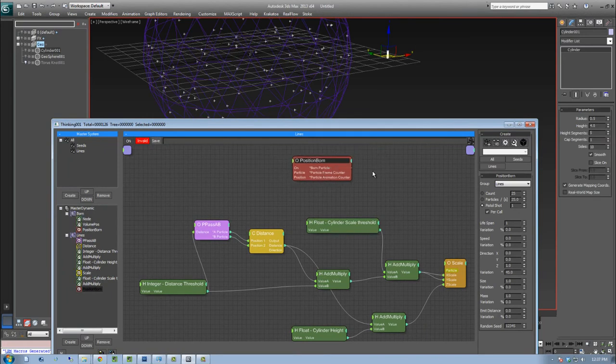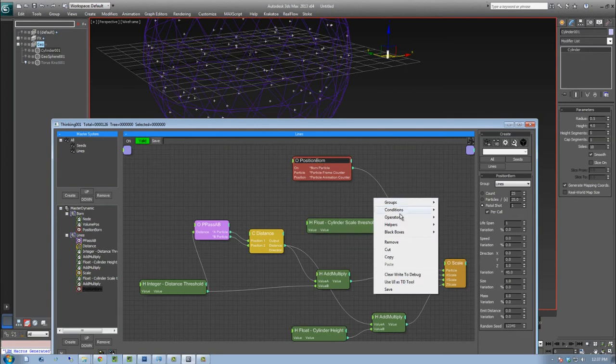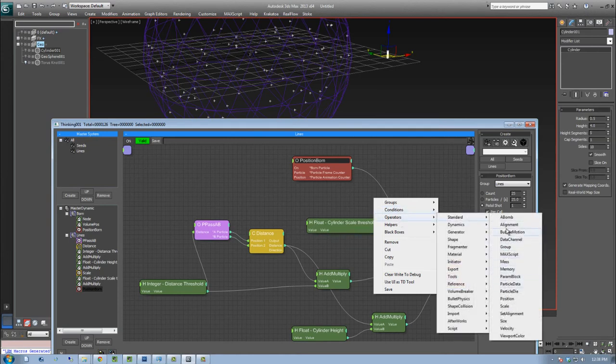So we need to take these born particles, we're going to throw them in the scale. We also need to align these new particles to our particle A and B. So we're going to go standard alignment.